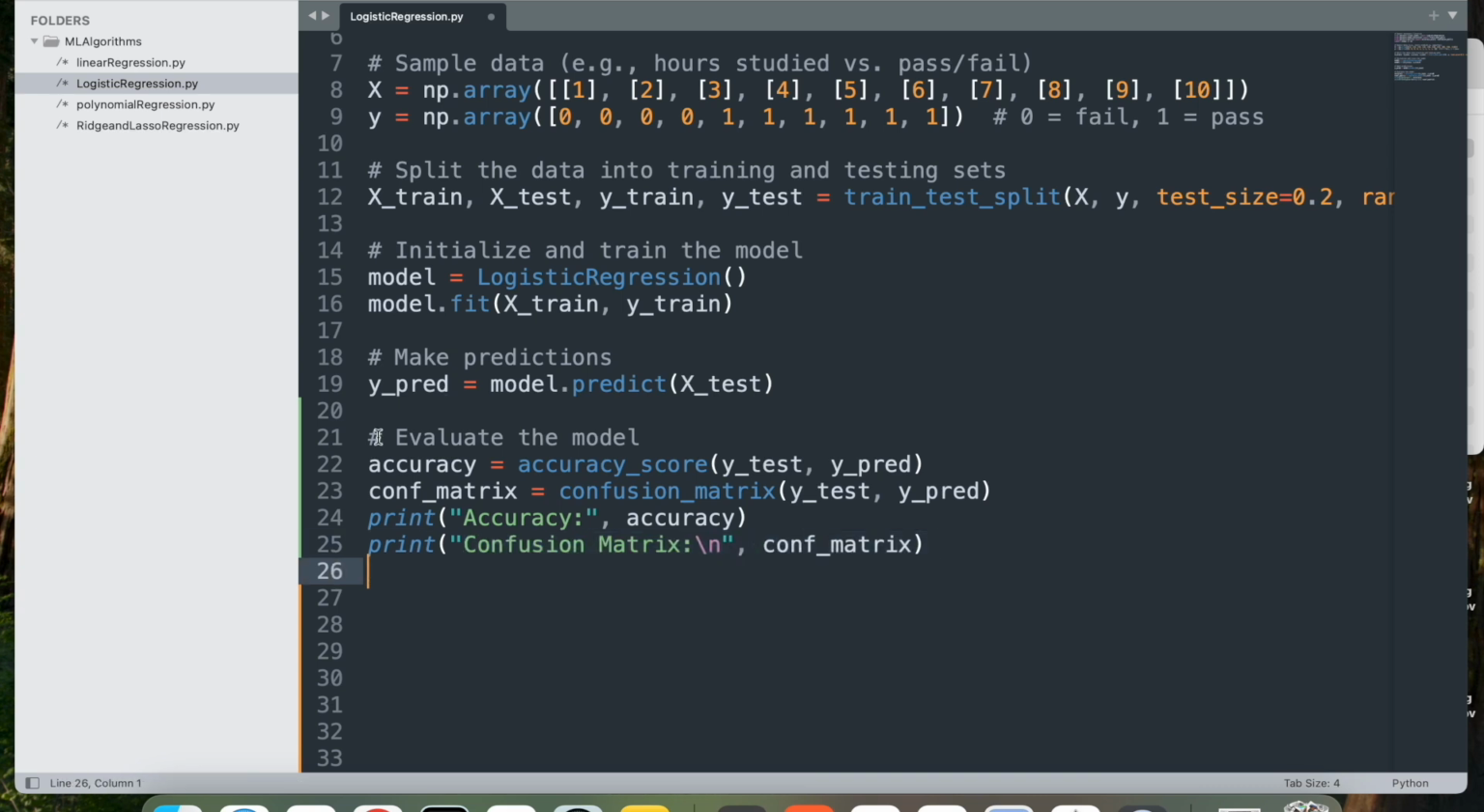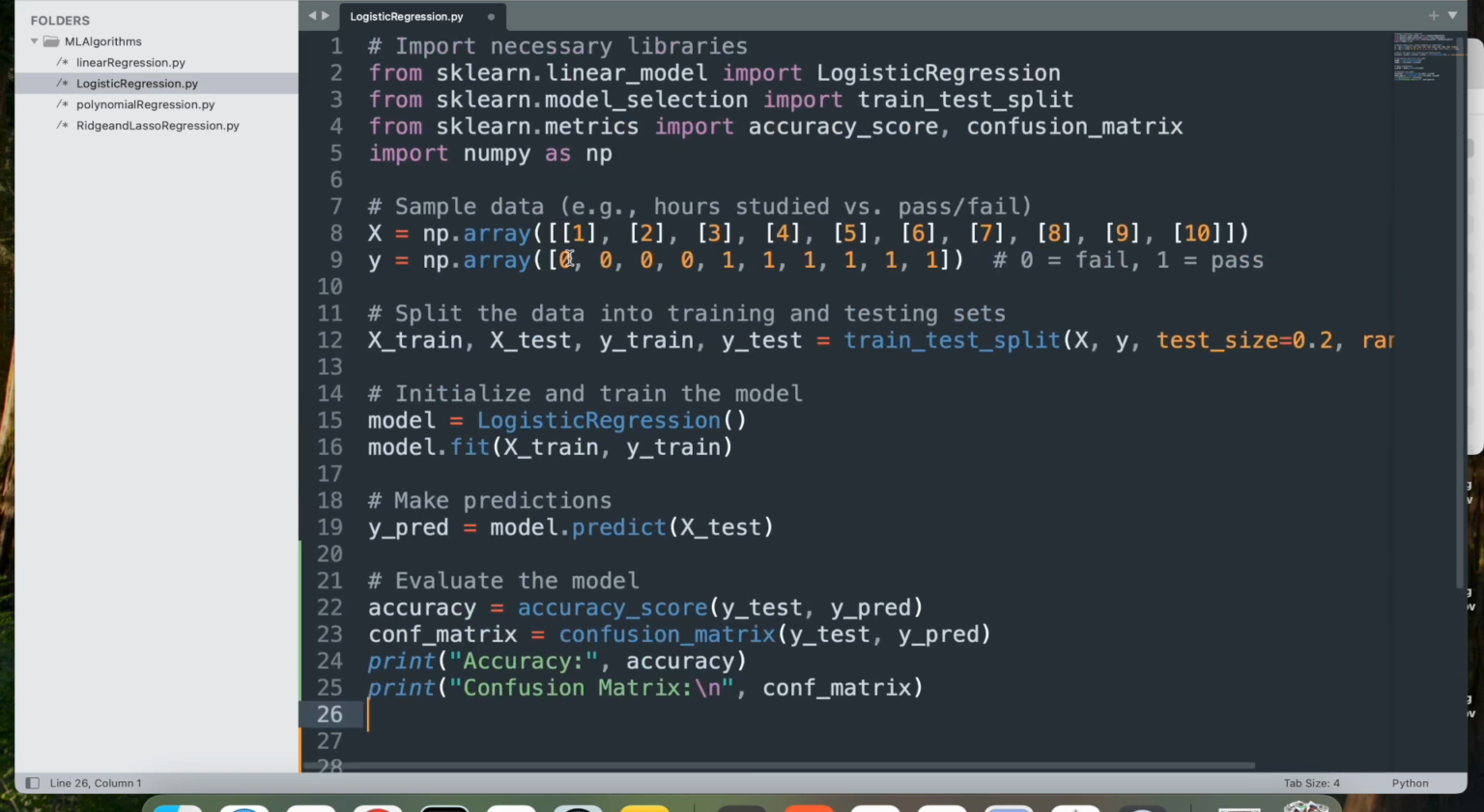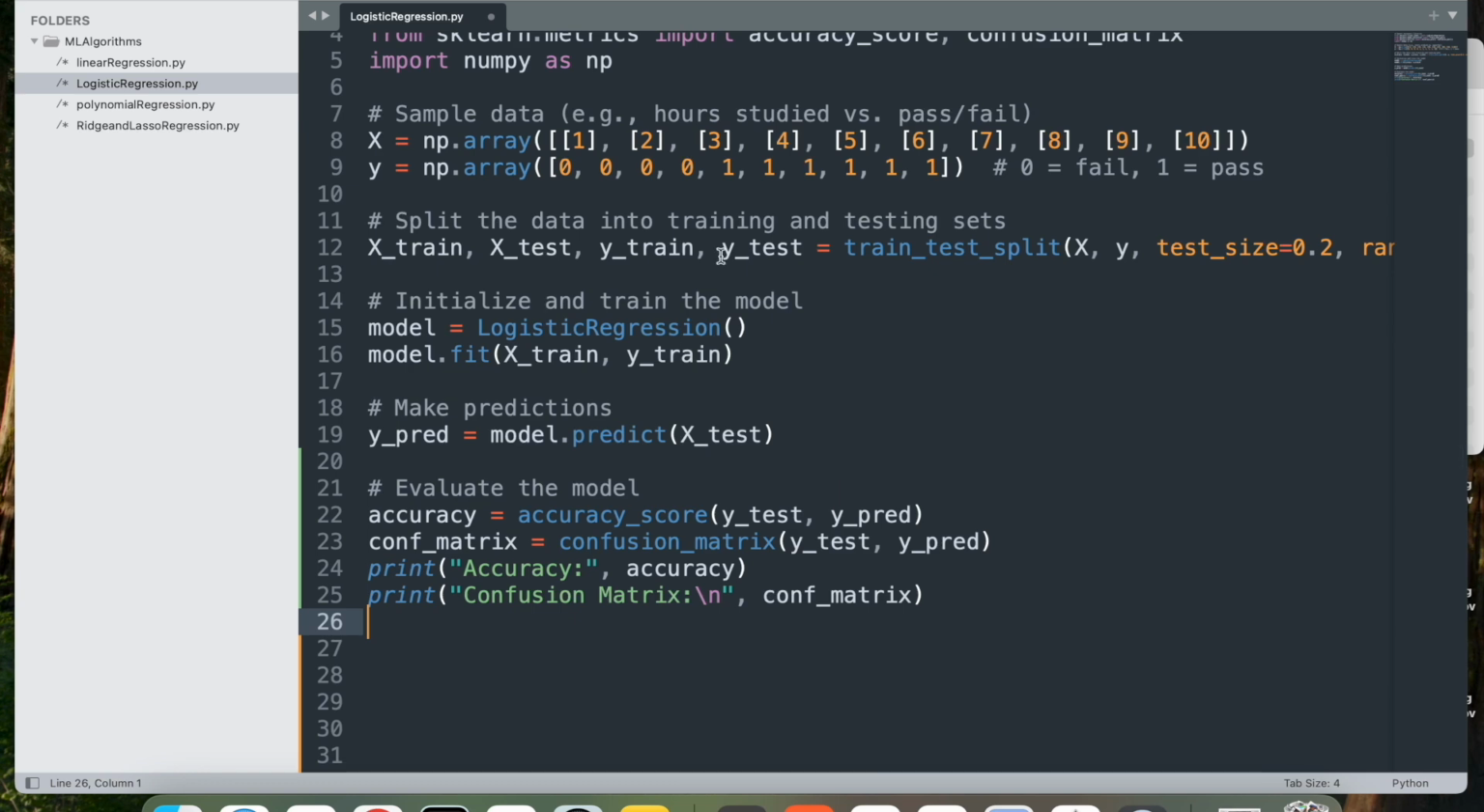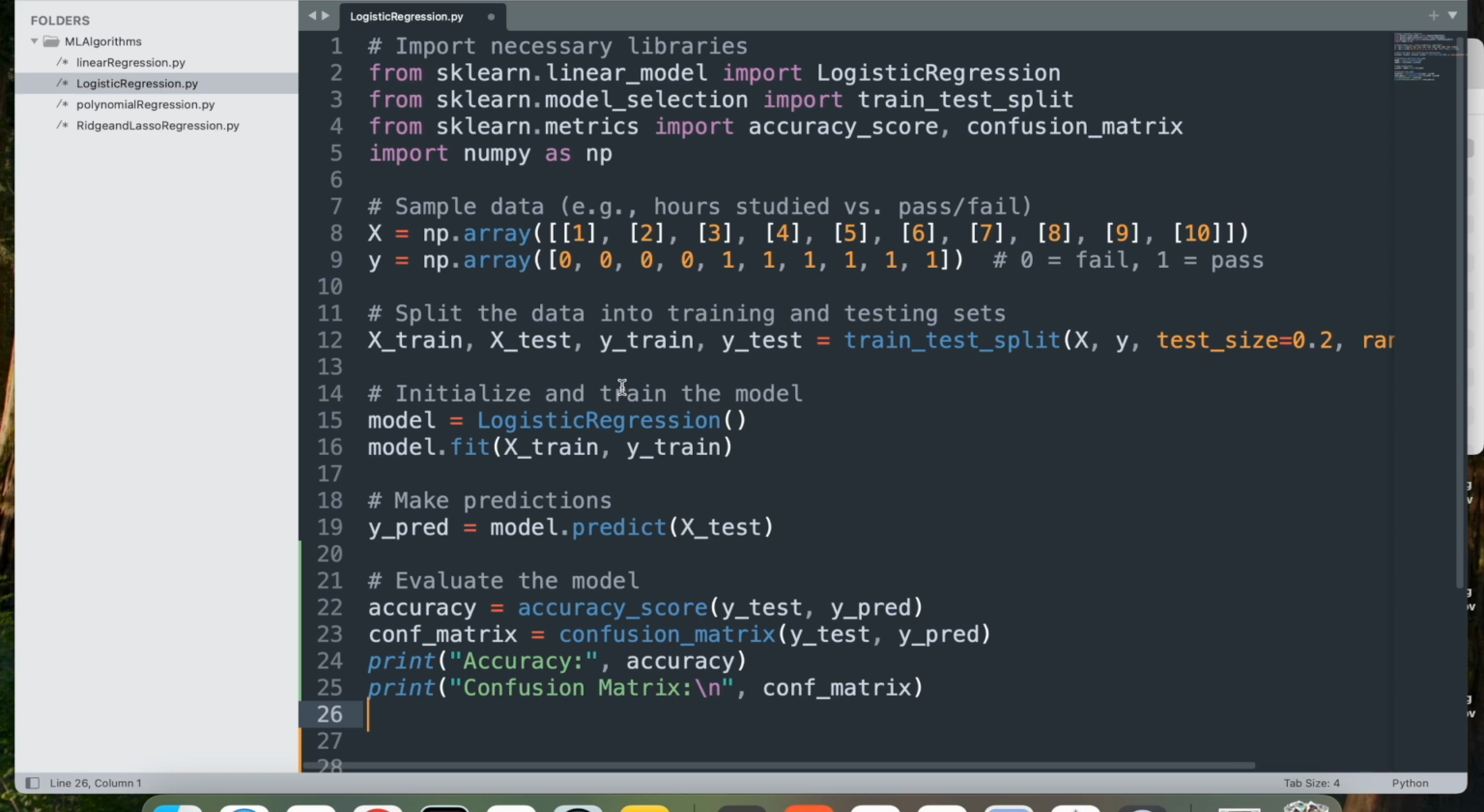So this code provides a complete example of a logistic regression workflow, including data preparation, model training, prediction, and performance evaluation. This is particularly useful for binary classification tasks where the goal is to predict one of two outcomes, in this case, fail versus pass.